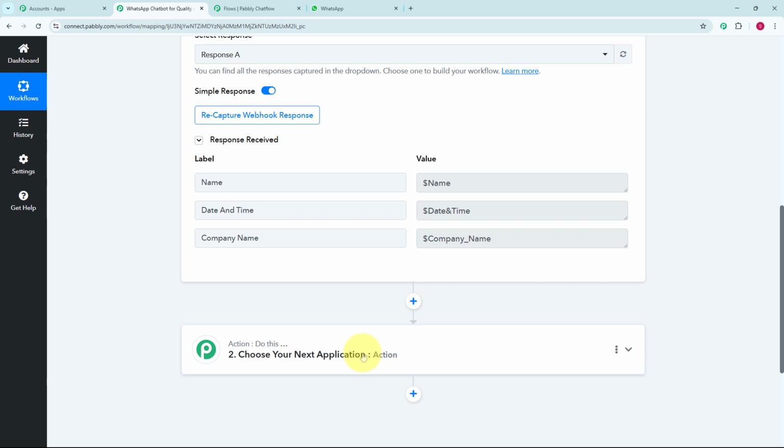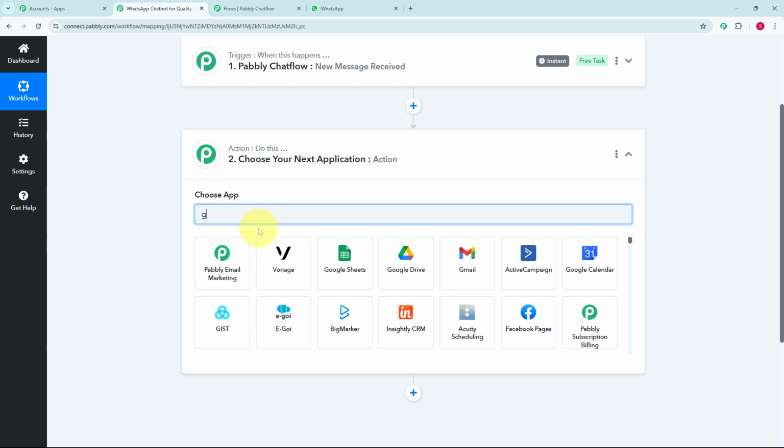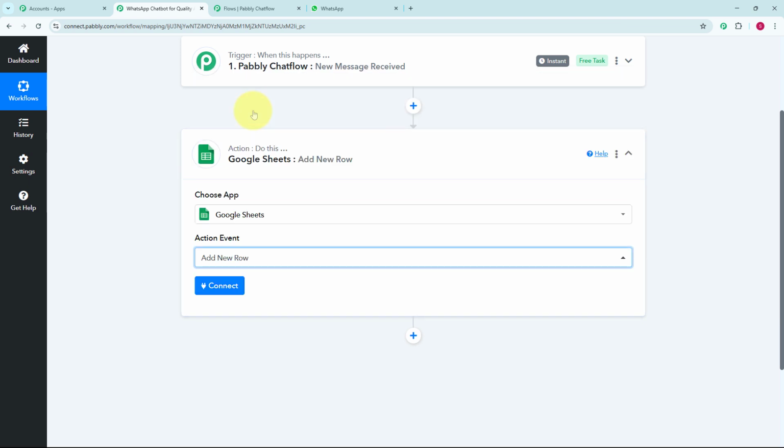Now I am going to select the action. As I've already told you, now I am going to save my data in the Google Sheet. So the action app I am going to select is Google Sheets here. Here I have selected the Google Sheet. Now I am going to select action event as add new row.